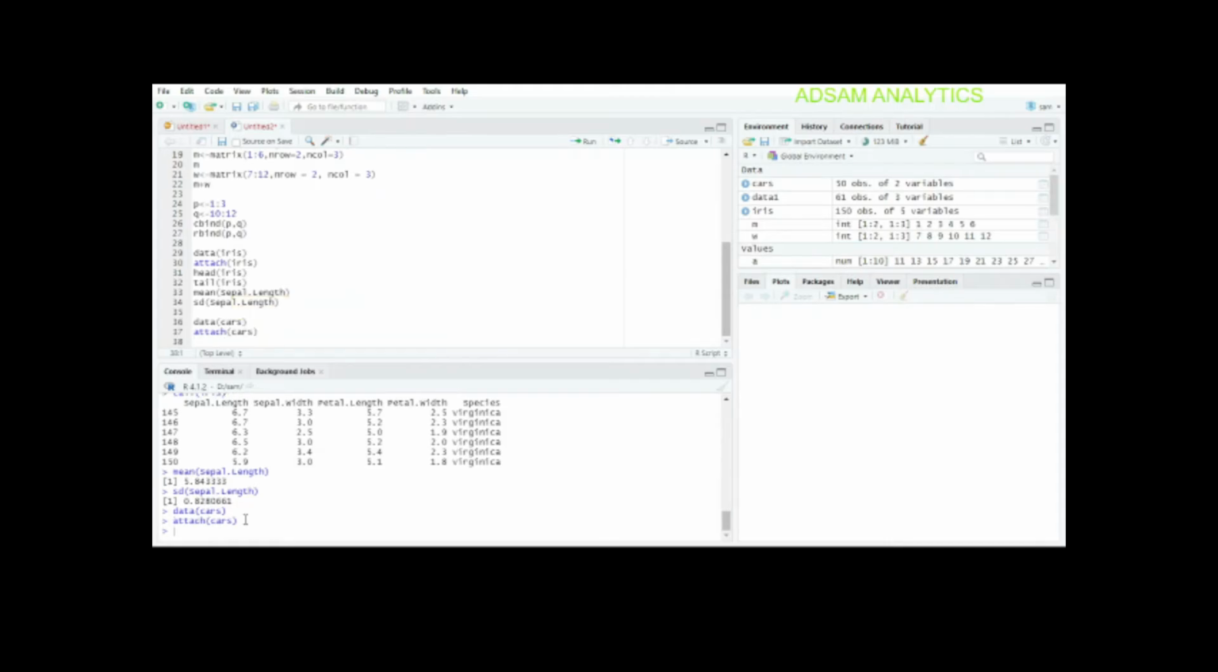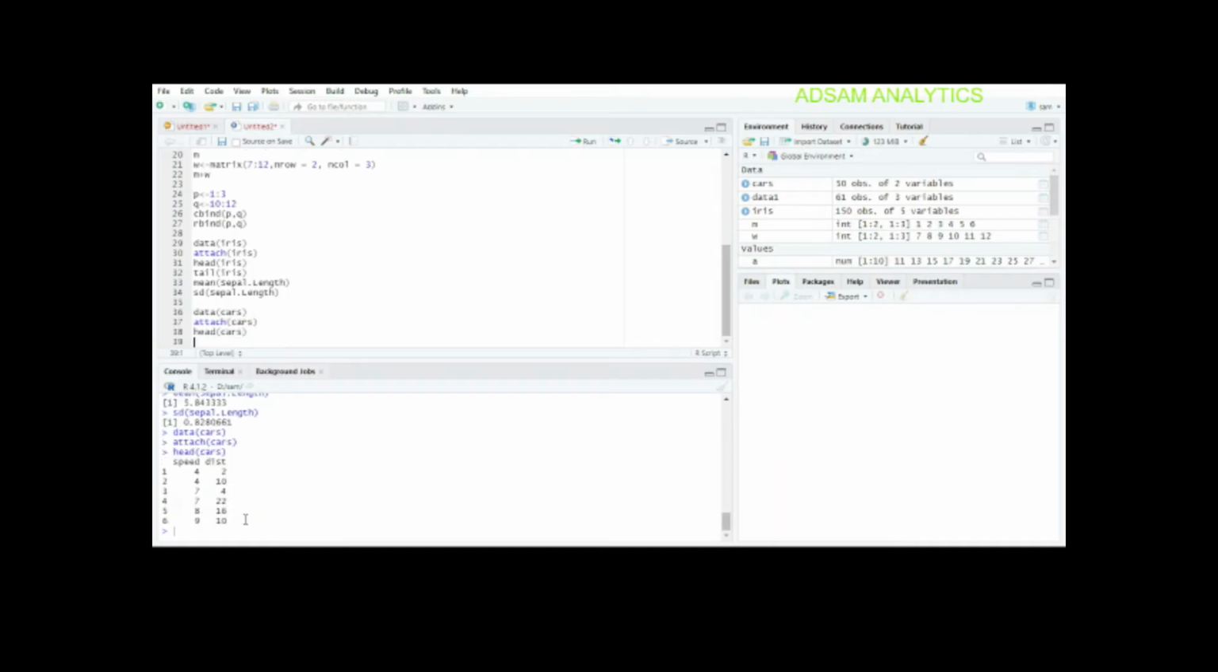Once you do that, then we can check what this data contains. So get head, and you say cars. You can see it's about speed and the distance covered. Also check the tail end of the cars data, and you can see you have 50 cars with their speed and distance recorded.